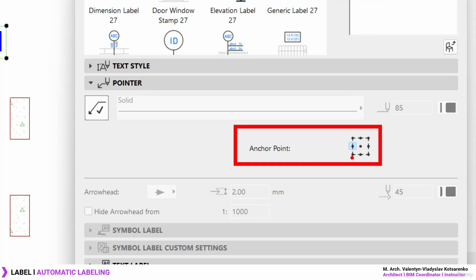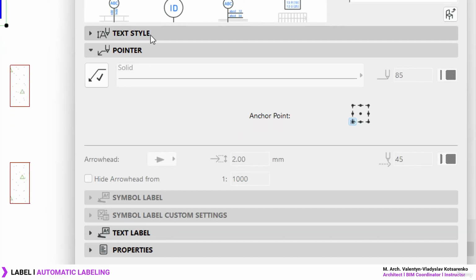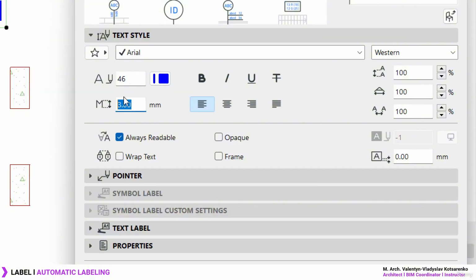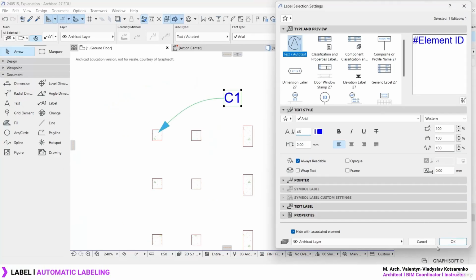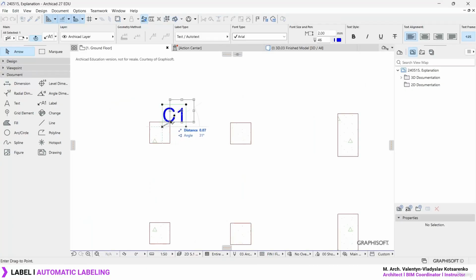This one is also important because it will specify how the label is going to be positioned according to the input, whether it's going to be positioned over here, or maybe it's going to be centered, maybe on the bottom left part, however you want. I'm just going to set it to the bottom left corner, okay? And the text style is going to be 2 millimeters, a little bit less. Press OK. And now we can say that this label is pretty much set.